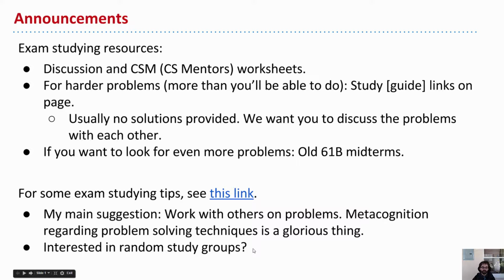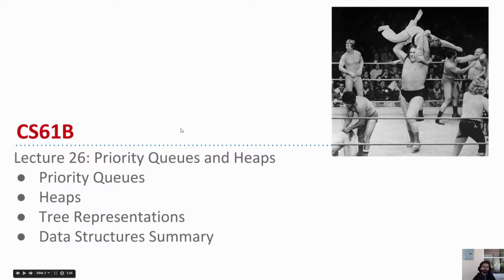We'll see. Okay, so today the topic is primarily about priority queues and heaps. Priority queues are going to be a new abstract data type that we saw in discussion. Heaps will be an implementation of a priority queue, and tree representations will be a way, we'll talk about how to implement a heap. So in other words, heaps implement priority queues, and these are going to implement heaps. It's a couple layers. And then finally we'll wrap it up with a little summary of the data structures we've covered to date.